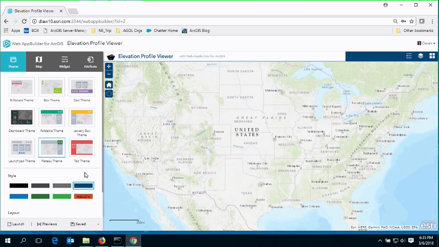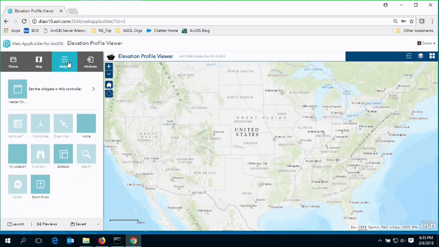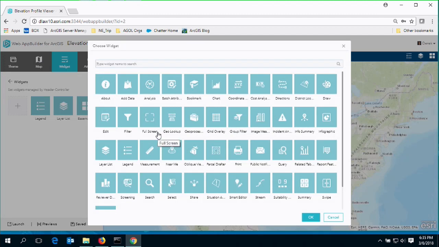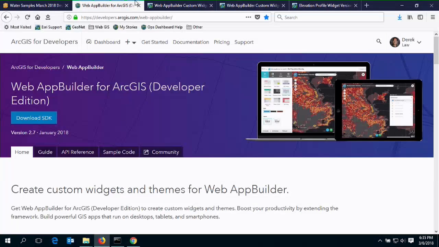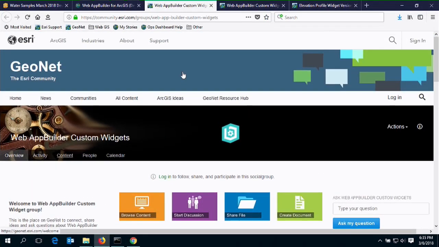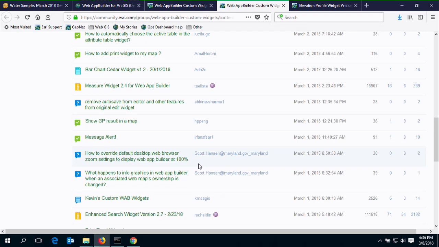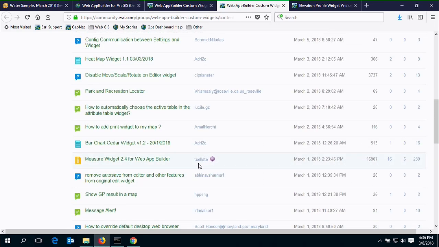Now what I wanted to show you is you might want to use Developer Edition if you want to use custom widgets. For example, if I go to the Widget tab, you'll see the name of my app is Elevation Profile. I'll hit the plus widget button, and I don't actually have an elevation widget. So I'm going to hit Cancel. If you go to GeoNet, which is our Esri support discussion forum, there's a discussion place called Web App Builder Custom Widgets. If I click the Content tab, you'll notice we have various sample widgets given by Esri developers and also by people in our developer community.